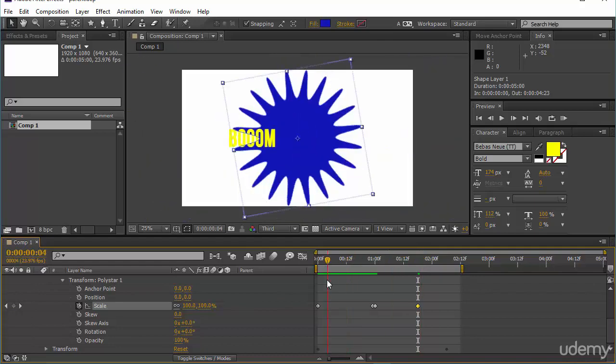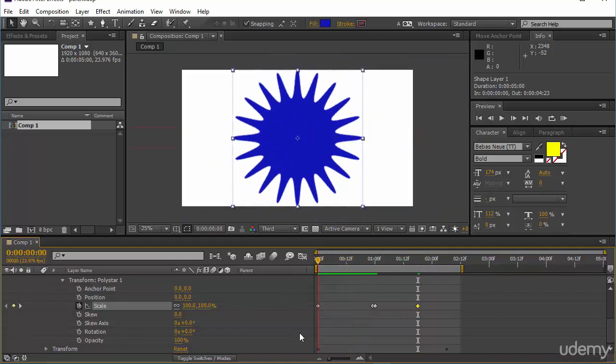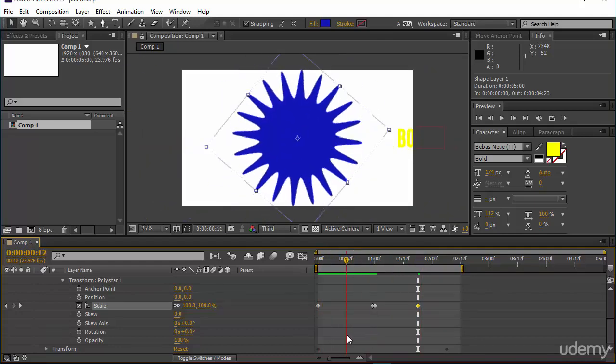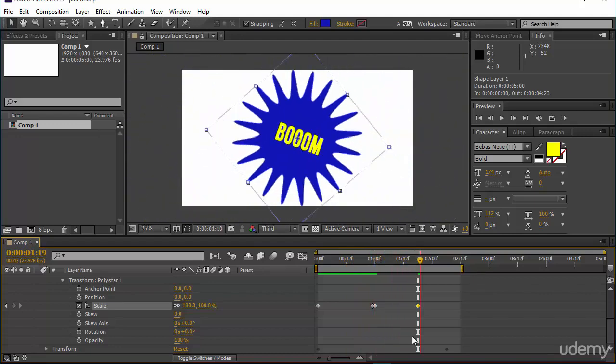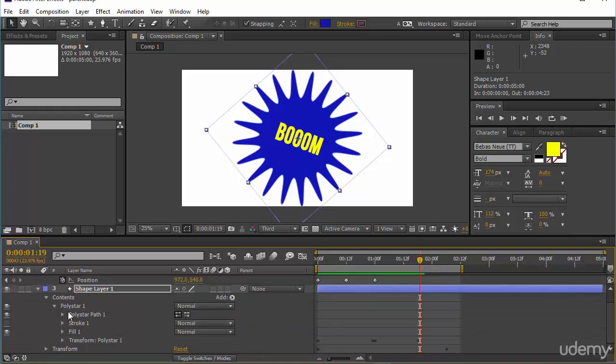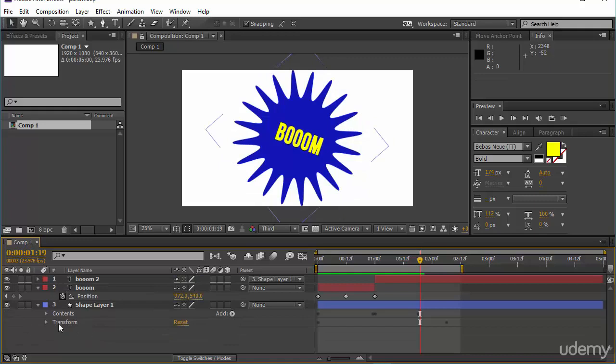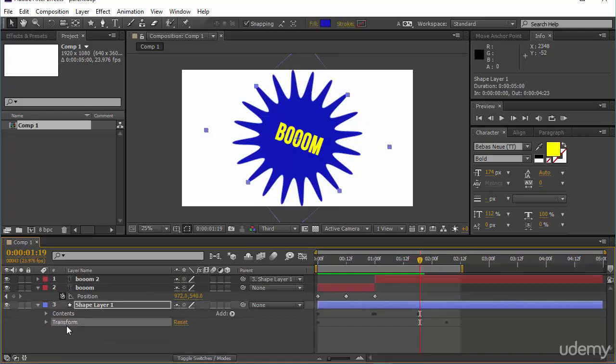Notice our animation now. Boom stays in the middle. It did not inherit the scale animations that are within the transform of the shape. So always when you want any parenting to be done, you must make sure that you are using it in the transform and not in the content.